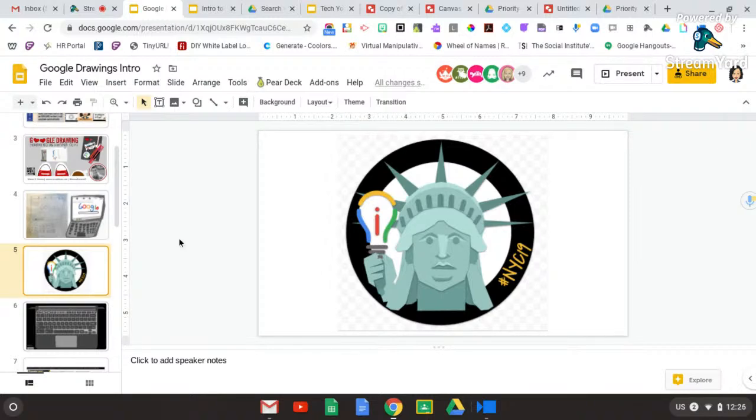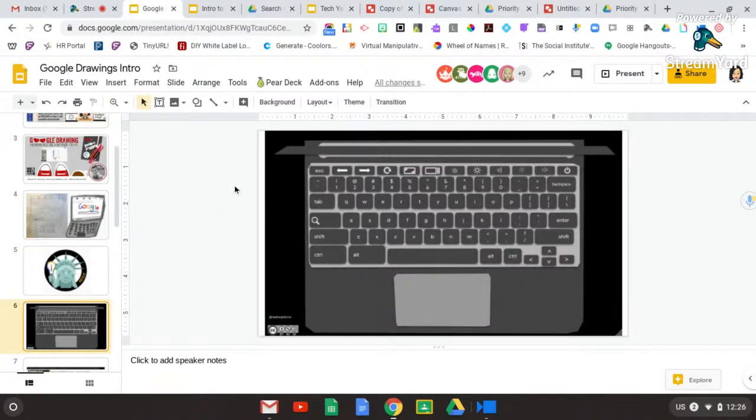Another image that I have created, I kept trying to find an image that had a Chromebook keyboard, because I was doing different model lessons and I wanted to be able to show students how to do things, and I wanted to be able to highlight certain keys and so on.